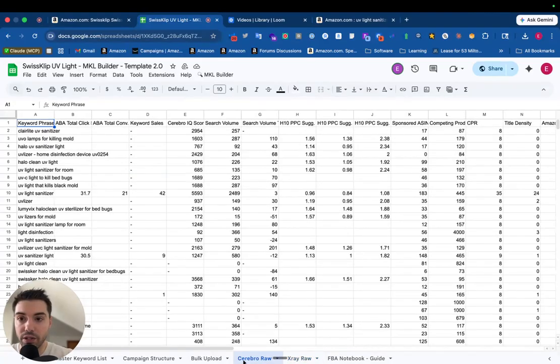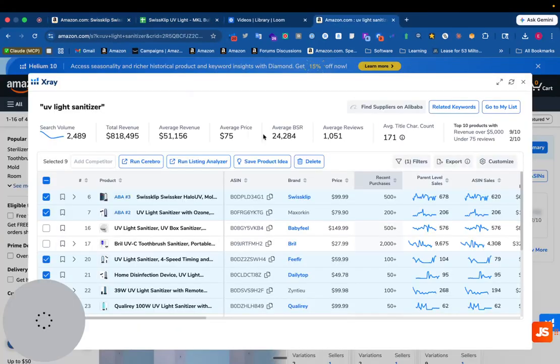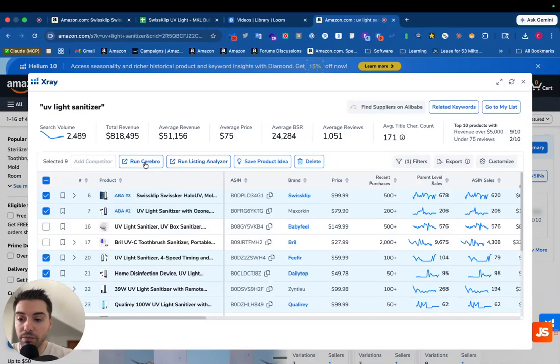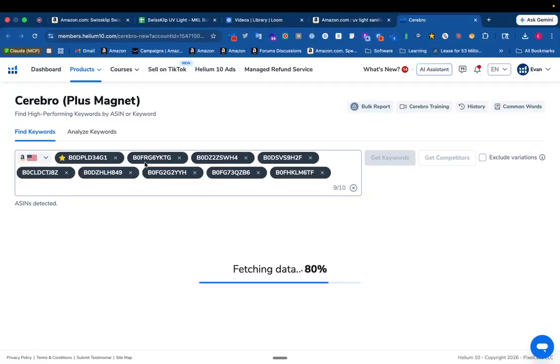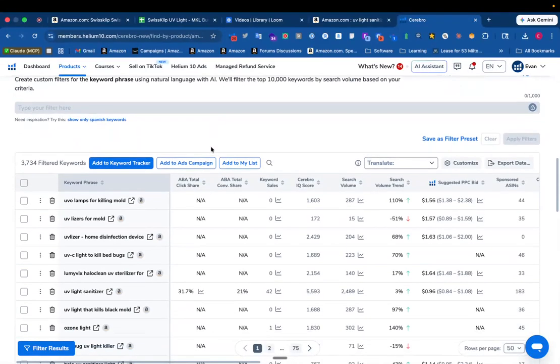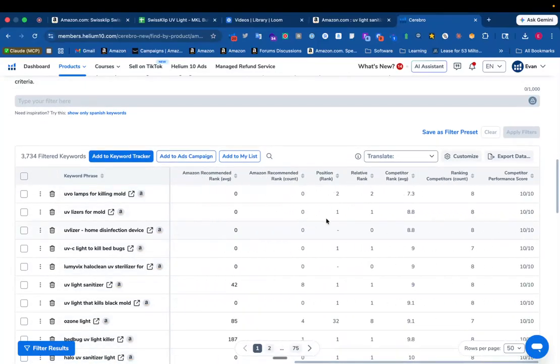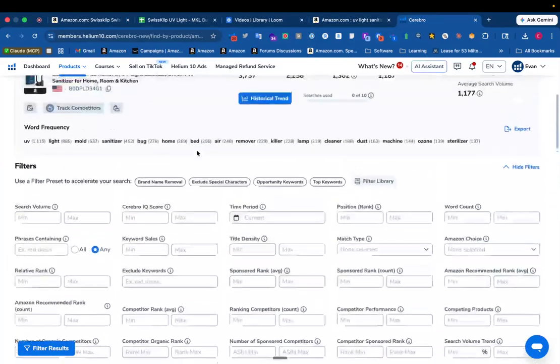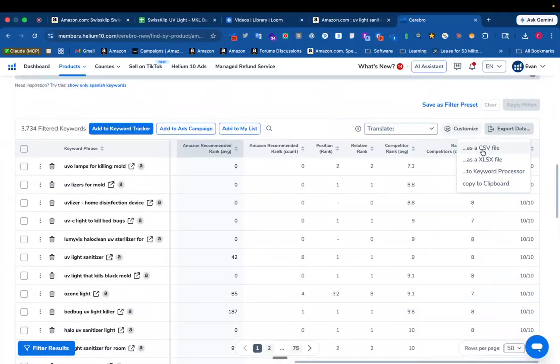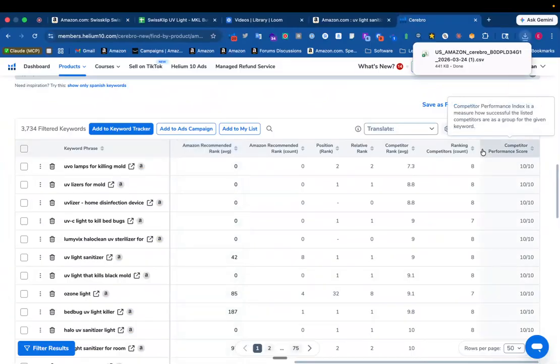Okay, then the next thing you're going to do is load the keyword data. To do that, you go back to the X-ray search that you had here, and then you click Run Cerebro, and it's going to do the keyword research on all these products combined. Because we're exporting this data and the Google Sheet is going to filter it all, we don't have to apply any filters. You'll notice here that if you're in the desktop mode, it doesn't tell you every ASIN and where they rank. That's something that we are going to get when we export it to a CSV, and that's a really cool feature, which we'll see in a second.